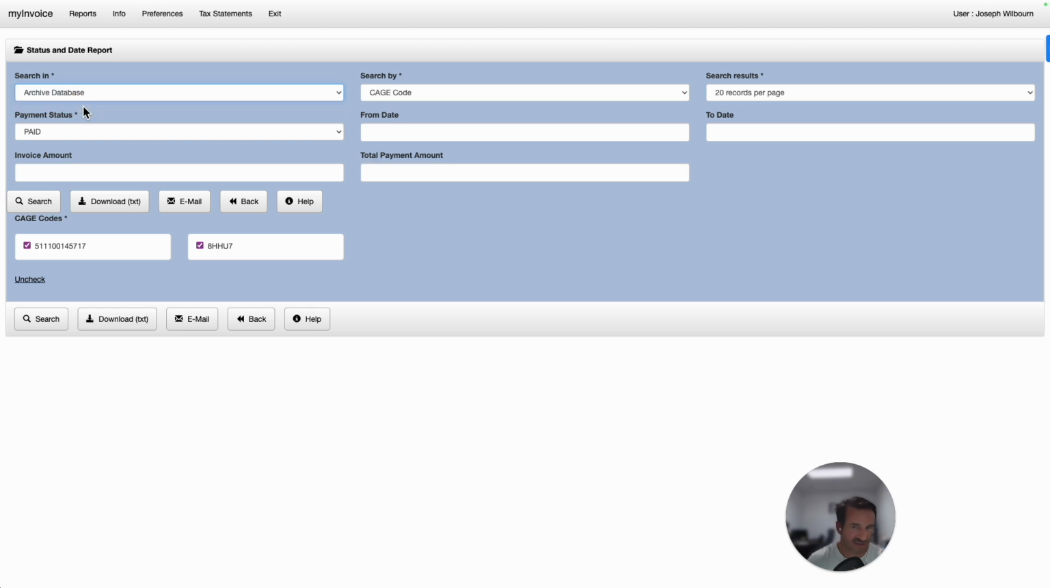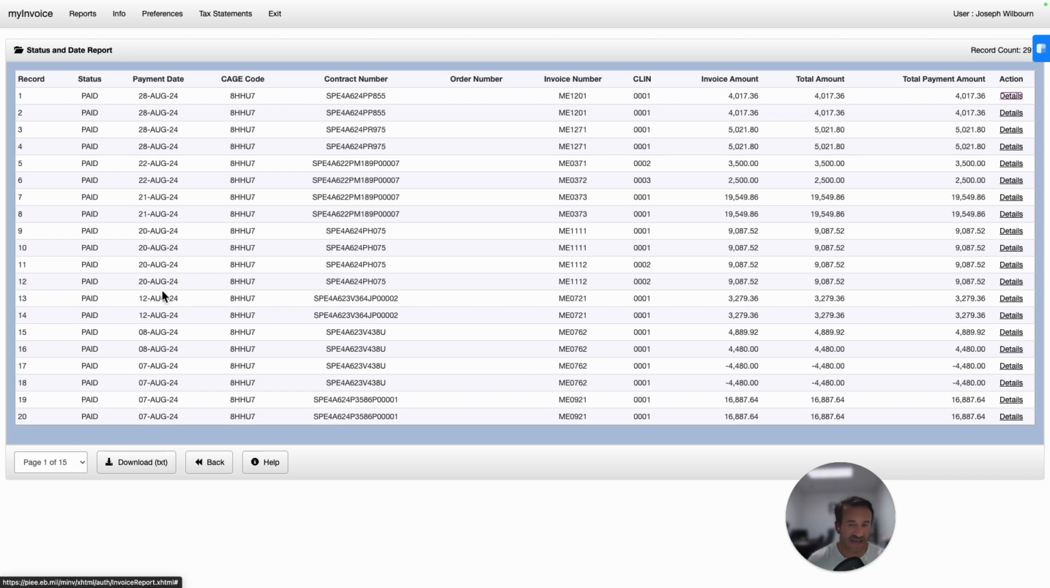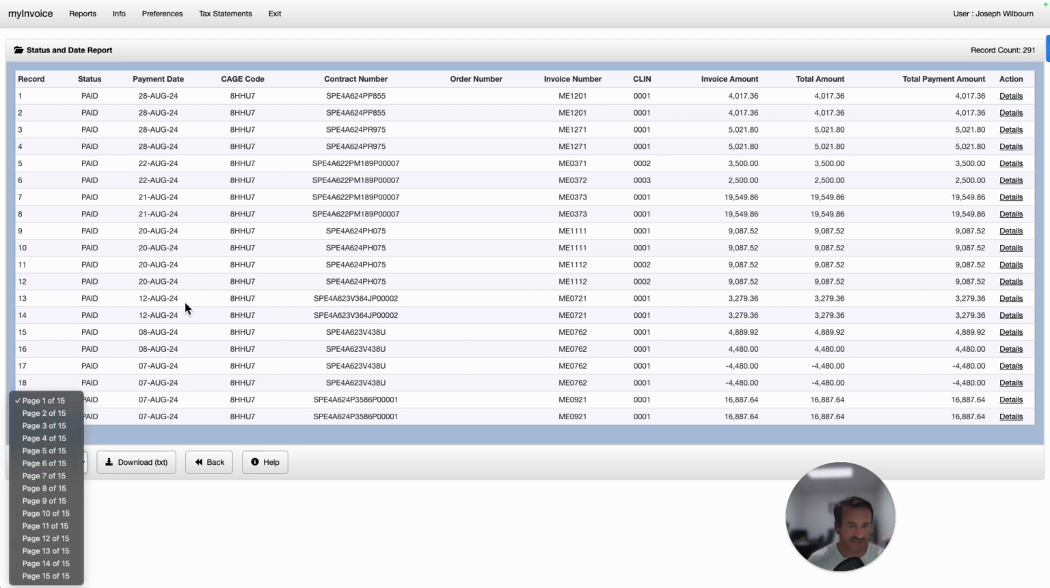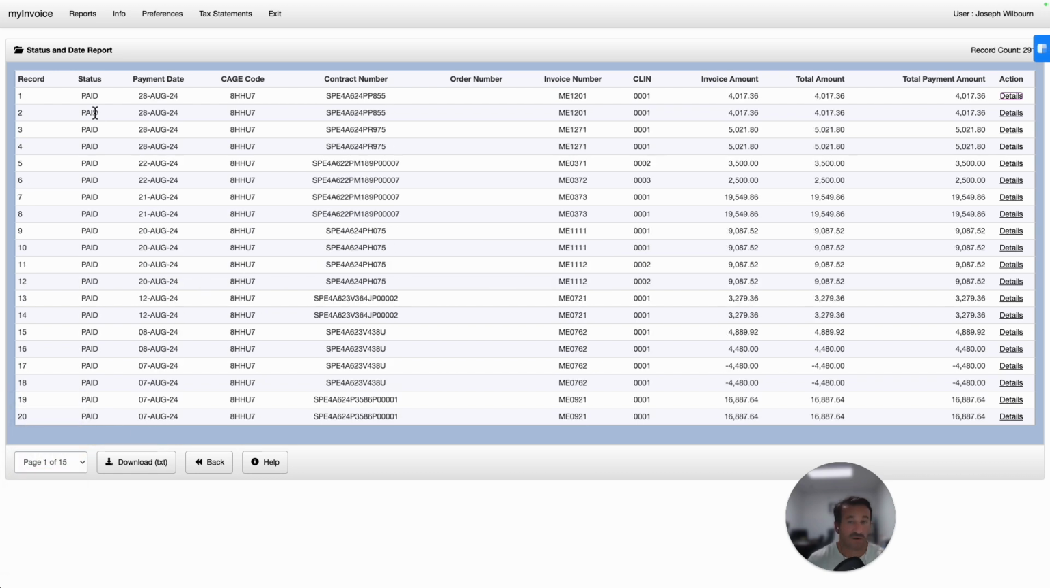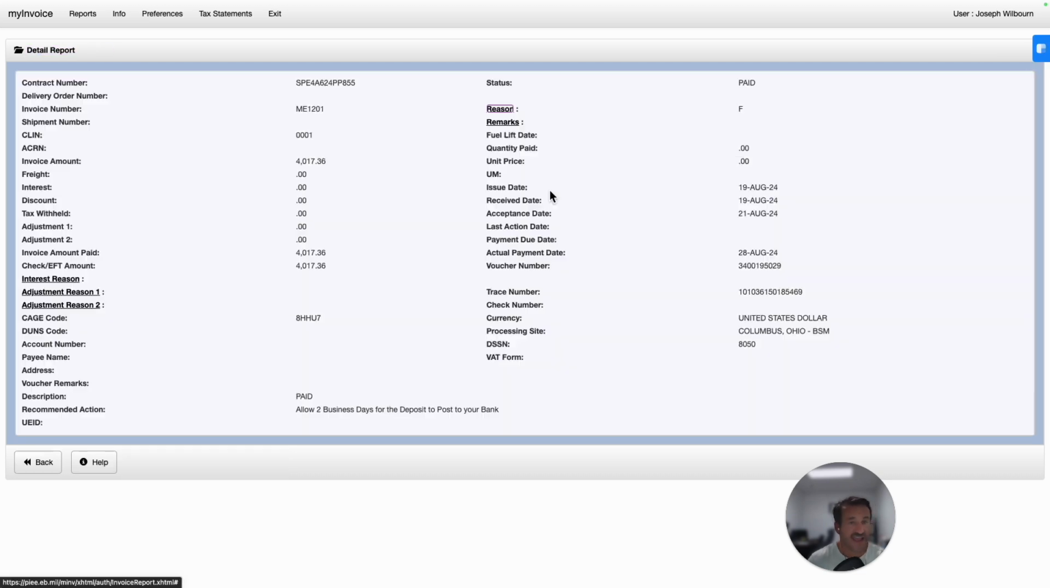All right, so let's just look at archived and things that have been paid before in the past. I can click on search, and now I have all the pages, 15 pages here, of everything that we've been paid over time. Looking at this, your status and date report has all the information, how much the government paid you and so forth, but you can look at the details over here under the action, click on details, and it'll give you all the information about that invoice that you sent. If there's any discrepancies, the discrepancies will be here. It'll show you how much you invoiced them. It'll show exactly how much they paid. It'll show you exactly when you got paid as well, so you can check your bank account to make sure the number is exactly the same.